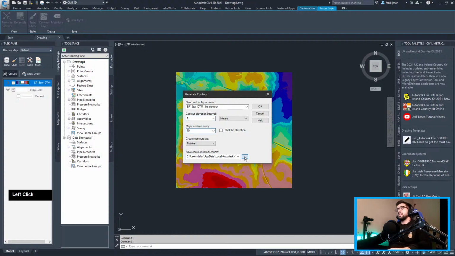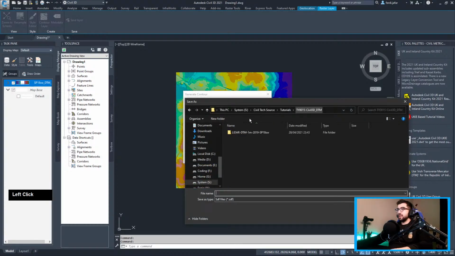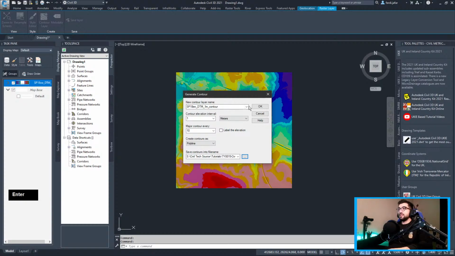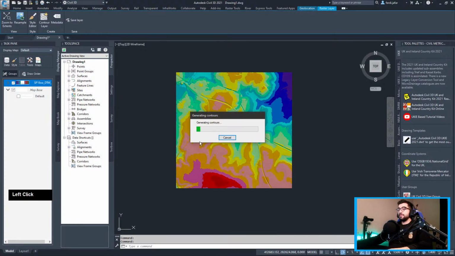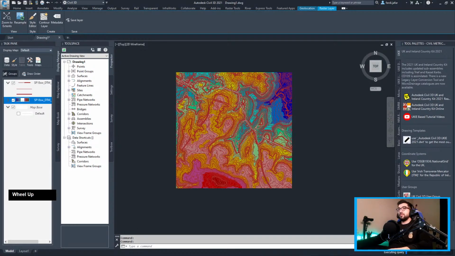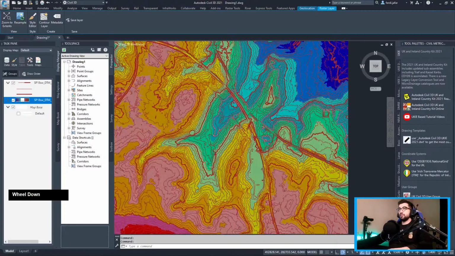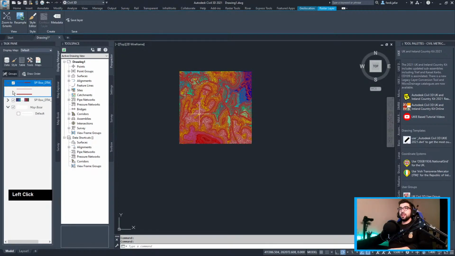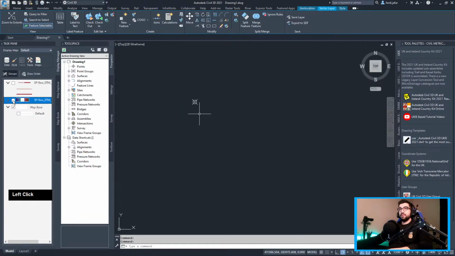And then in the save contours file name, we're gonna save it into our folder. So it's in SDF format that's gonna save. Contours, we're gonna save it. And it's in meters, we're gonna hit OK. Will take a few seconds to generate your contours. There you go. The contours have been generated. You can turn off all this by using this.